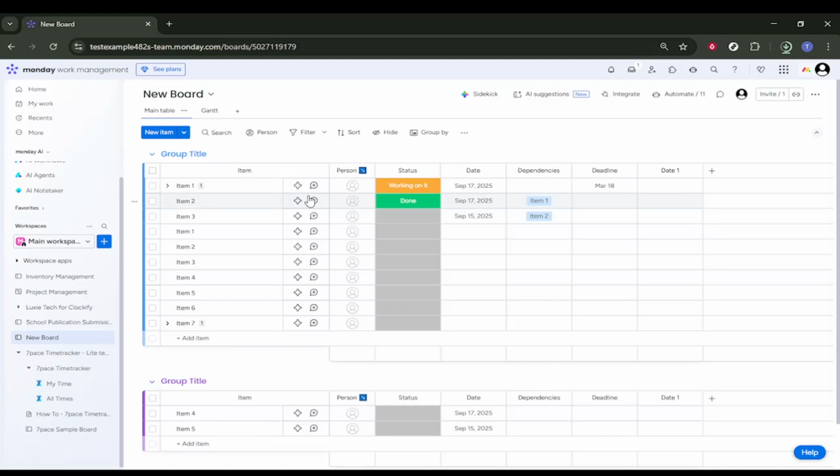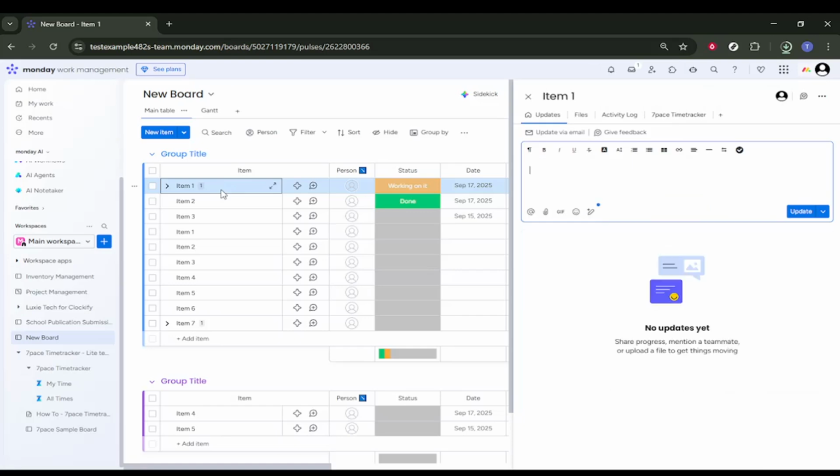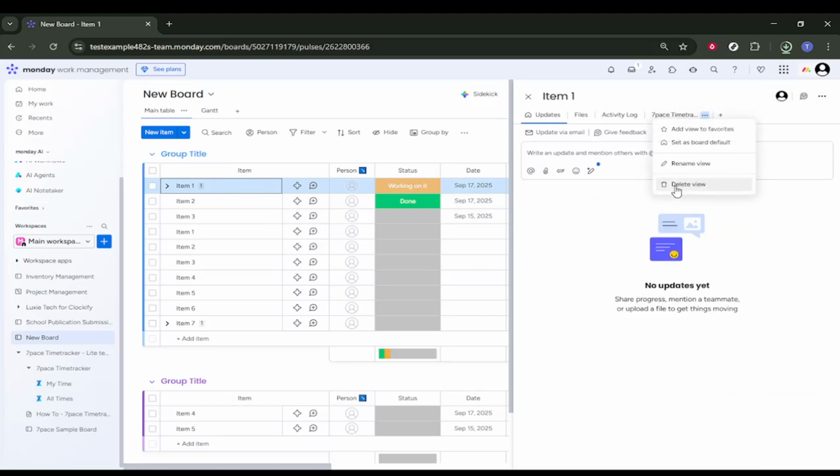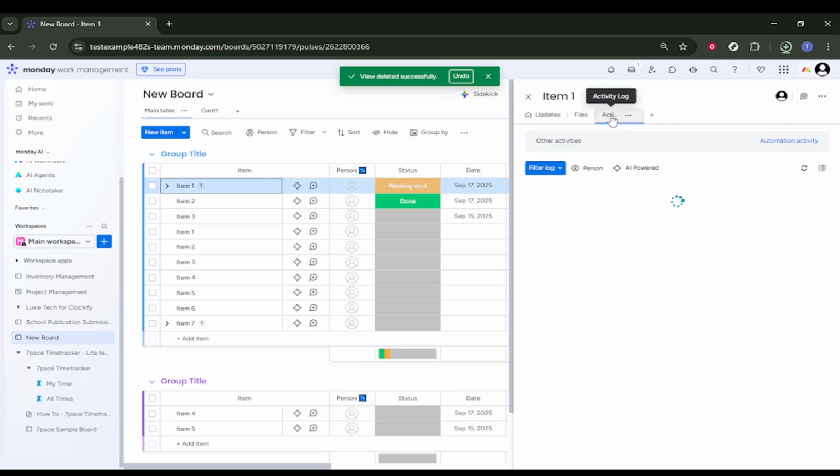This brings up the Item Details panel, where you can review updates, files, and other activity connected to that specific task. Next, in the Item panel, click on Activity Log. The activity log is useful because it shows a clear history of changes and actions taken on the item, and it is also where you can access additional view options depending on your setup.